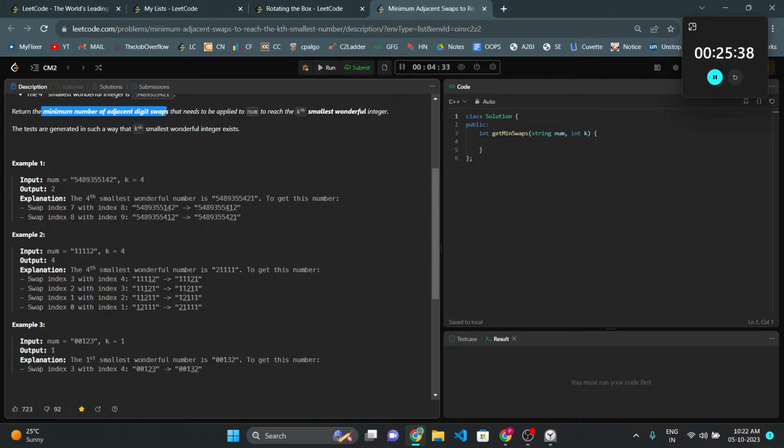Like for this example, this is 142. And I'm looking at k equals 4. K equals 4. 4 2 1, 2 1 4, 2 4 1, 4 1 2, 4 2 1. Okay.